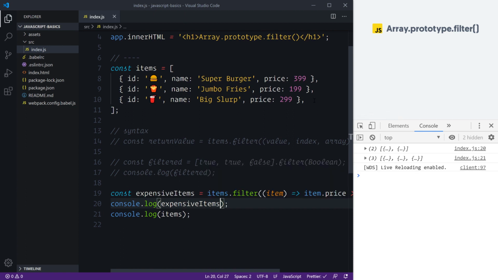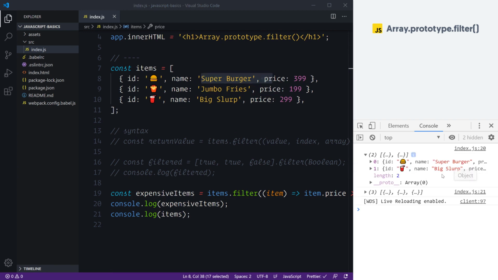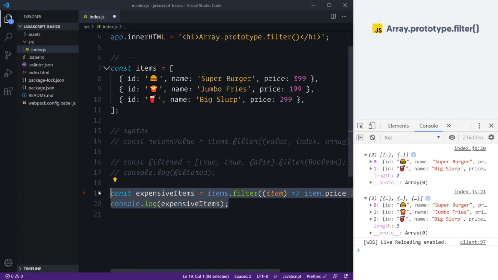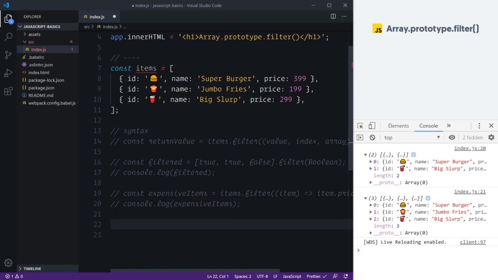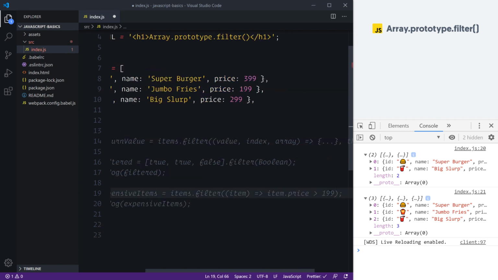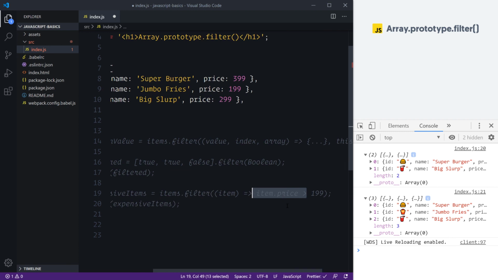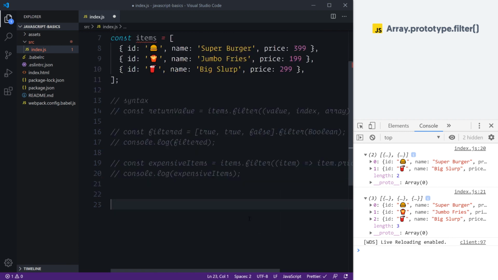So hopefully we should in fact have our Big Slurp and a Super Burger in our array number 1. Array number 2 remains completely untouched and does not have our jumbo fries. We're not mutating our array at all. Now, filter is in fact quite a nice and easy way to essentially omit the items that we do not want. We're essentially omitting any items lower than 199. So we want any items that are in fact greater than 199. So that's how you can think about array filter.